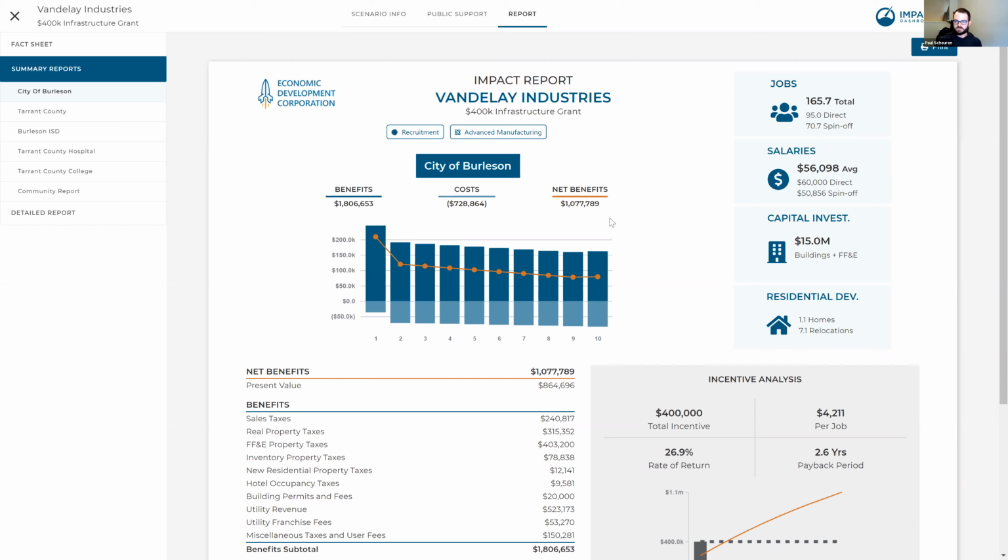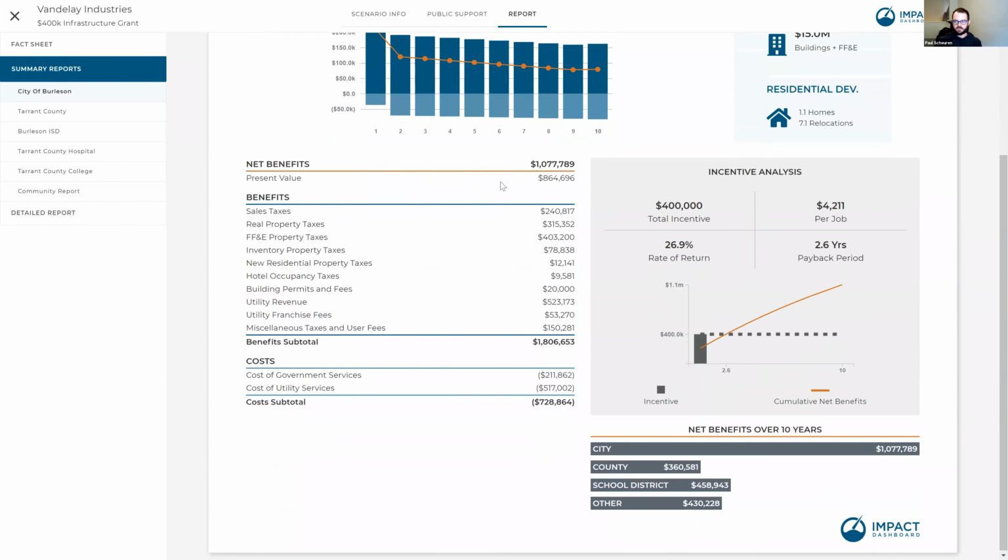Now, these fiscal impact numbers that we see up here, we've already seen. So we're just repeating those net benefits here. But down here, we've got a little bit more detail on the source of the different benefits, costs, and then ultimately the net benefit calculation. So we can see this project is going to generate some sales taxes for us, about $240,000, different types of property taxes across the board there, and some various other revenues that we're calculating. On the cost side, we're incorporating the cost of government services and the cost of providing those monthly utility services. Again, that cost of utility balances that city-owned utility revenue line that we see here.